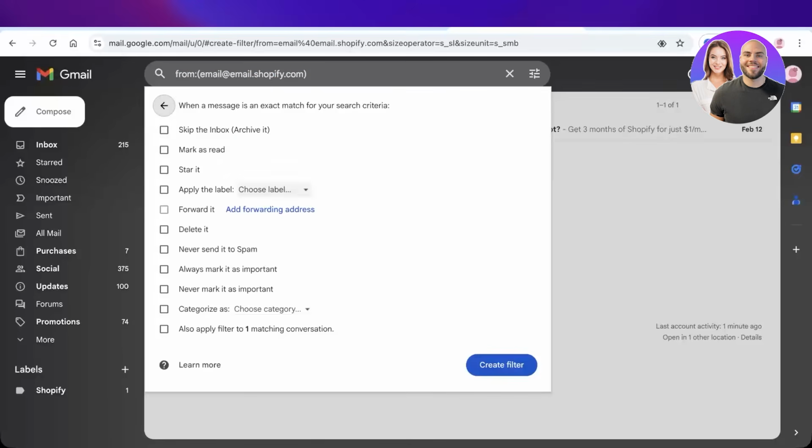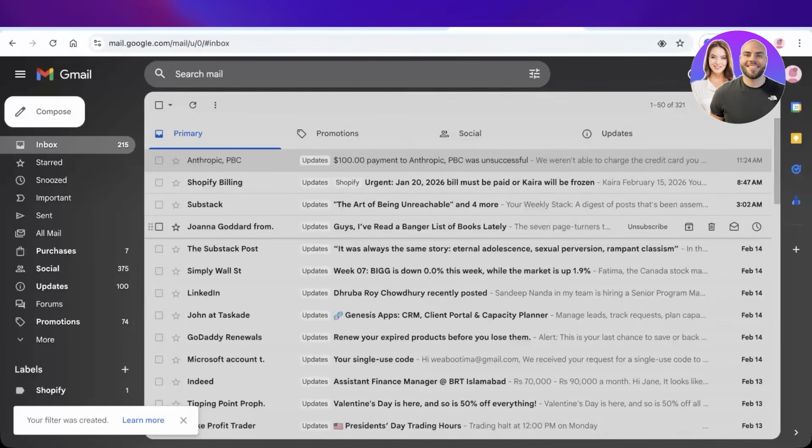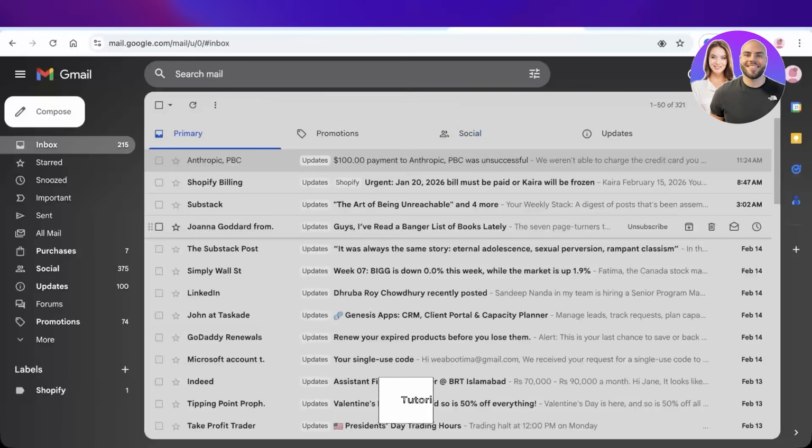And then what I want to do is automatically label things that are sent by this email, which is at email.shopify.com, to be added under the label of Shopify. And then I'm going to click on create filter. And now any emails that I receive from Shopify's email will directly be moved under the label called Shopify, and everything will be organized for me.